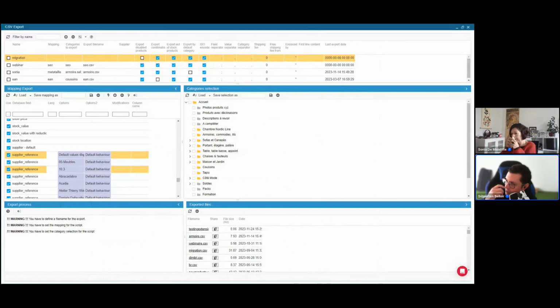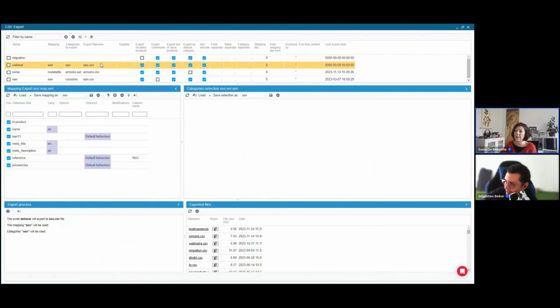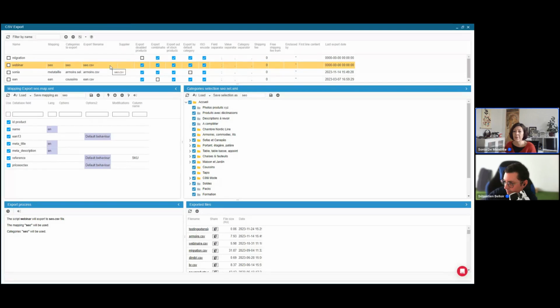She asks, can the CSV exports be automated? I believe it is a yes. It certainly can be once you have configured your export. So you've got everything on that line. Everything that's on that line is saved.